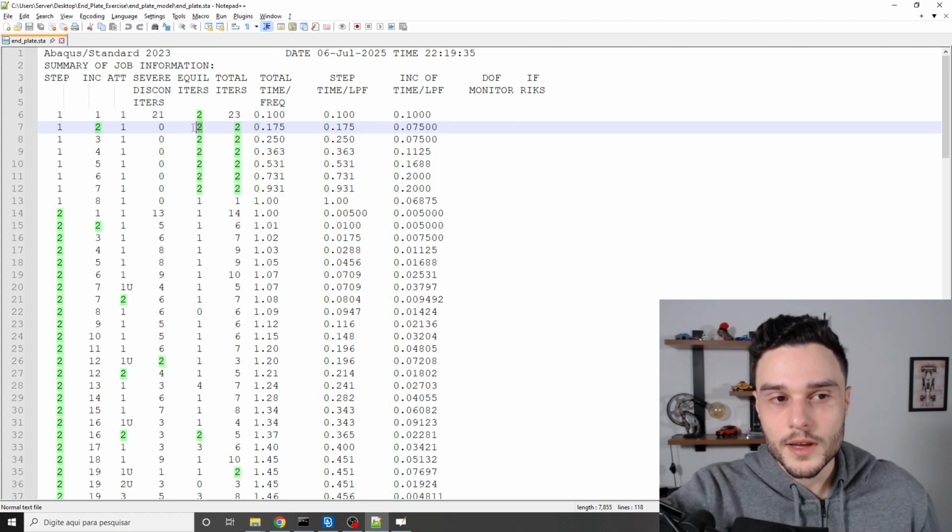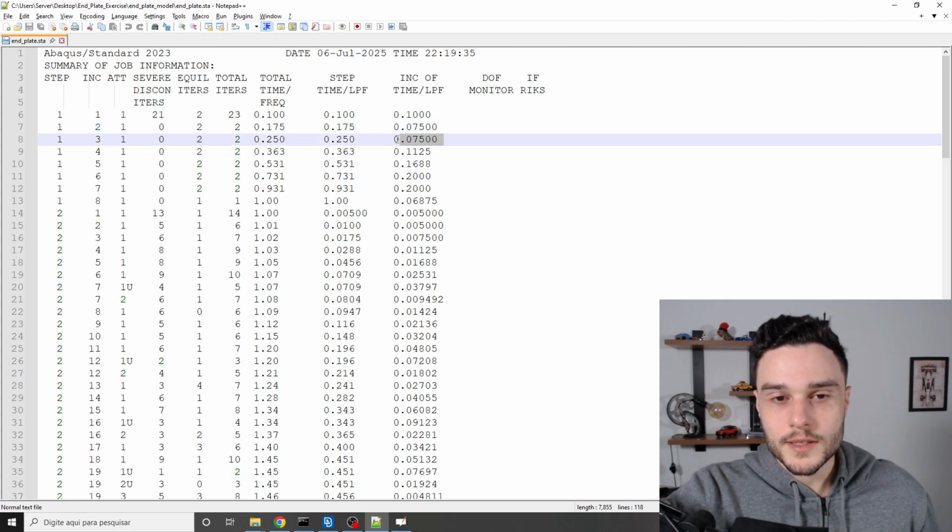We had only equilibrium iterations. So the variation in stiffness was not so abrupt. And then it converged, and then we go to the next increment, 7.5%, in total 25%, 2 equilibrium iterations, and so on until here.